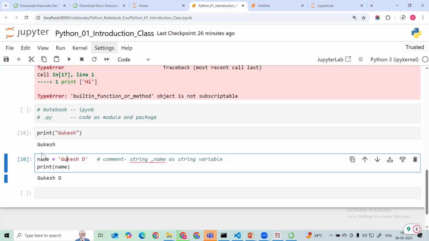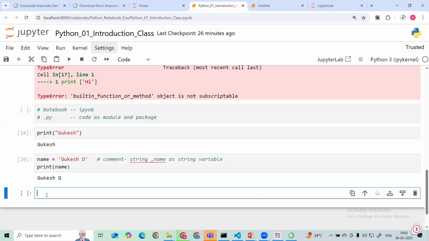Let's suppose name is there, and I am utilizing this capital name, and then I'm storing this value as Bookesh D. Sumant, do you have any questions? You can ask.